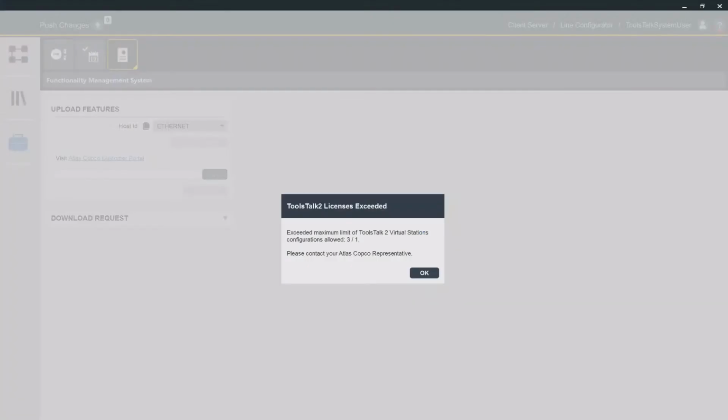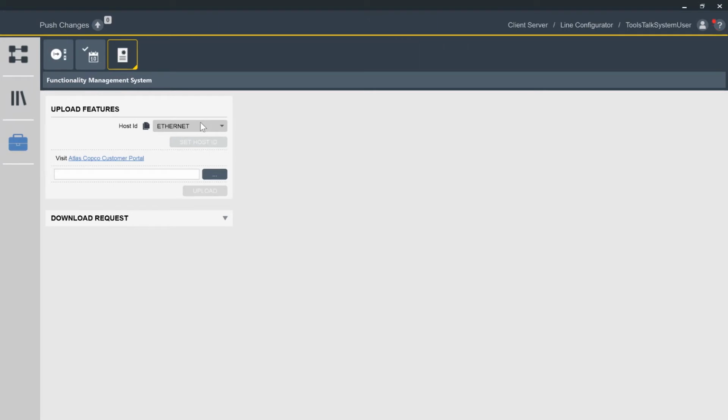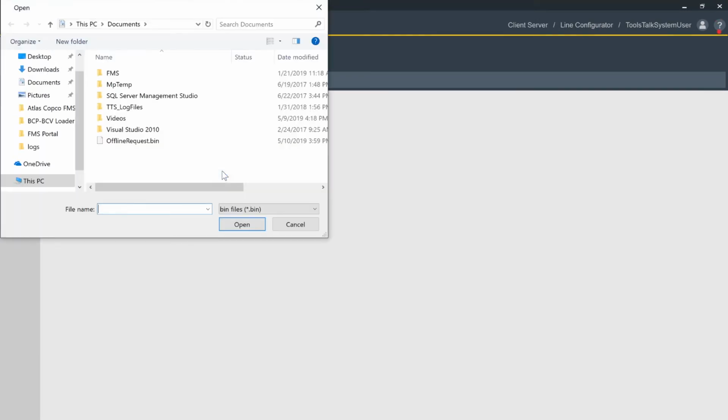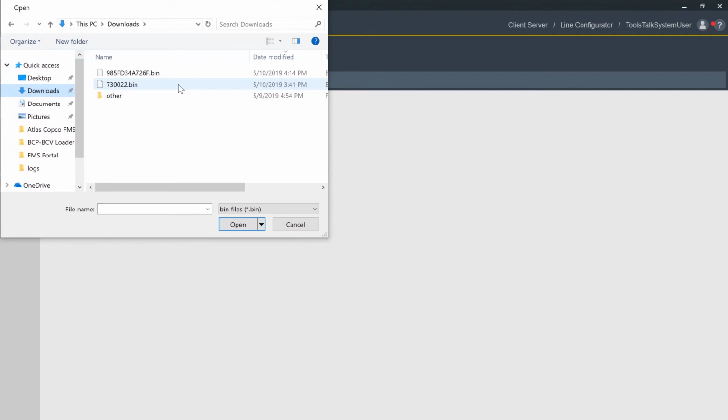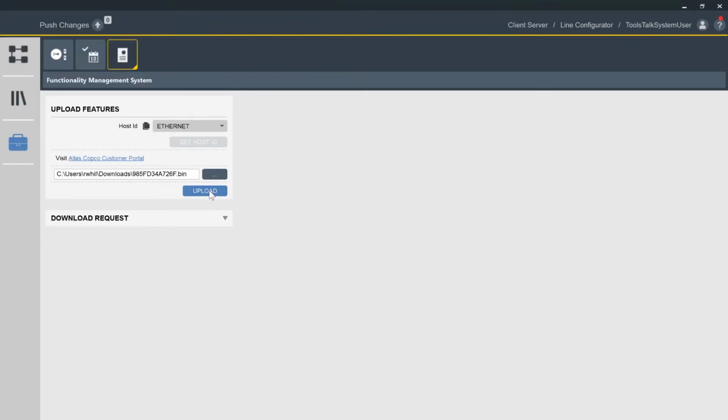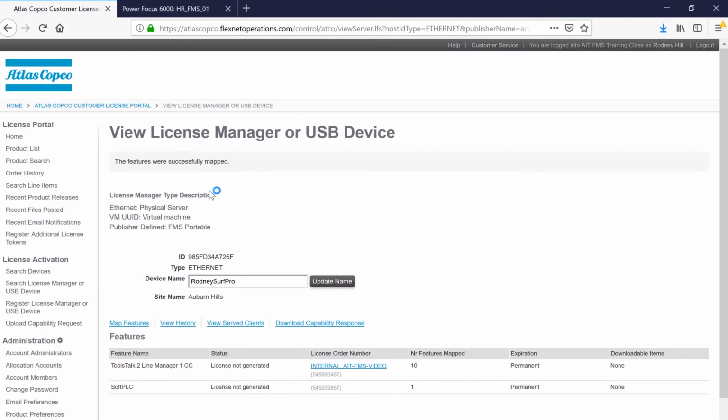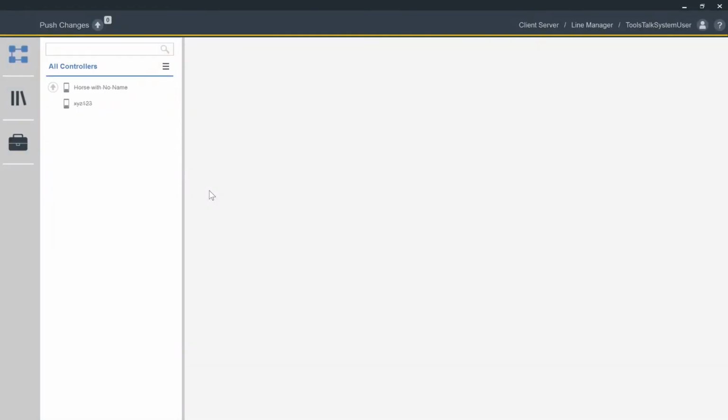So I'll go back to my ToolsTalk2 screen here, and again, it's reminding me my license isn't valid. I've already set my host ID to the proper one, so now I want to import this file. I click the 3 dots, go to my downloads folder where that file went, click on that, and upload it to ToolsTalk2. As I do that, it will automatically close and restart. It's going to disappear for a second, read the file, and then come back up.